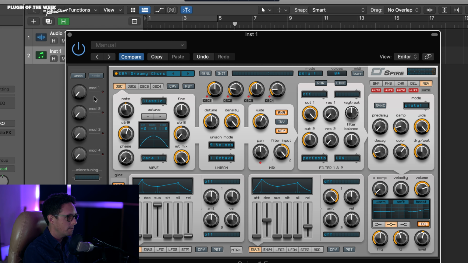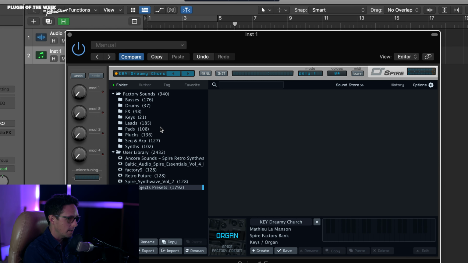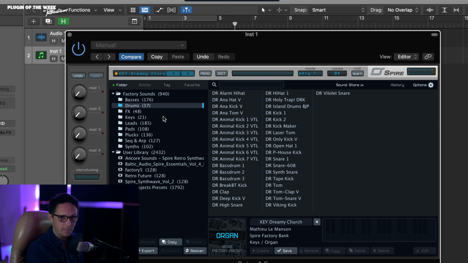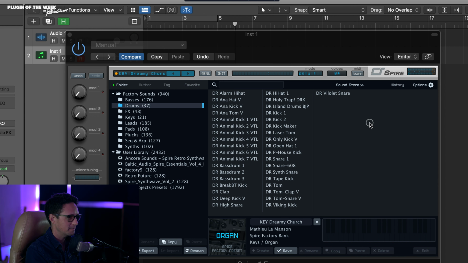Now let's get into some of these presets, because this is kind of the fun stuff, right? The first thing I'm going to show you is the factory sounds. There's almost 1,000 factory sounds with this. You got basses, drums, effects, and I'm actually really impressed by the drum sounds in here. Let me just show you some of these drum sounds. I'm like, this is cool. I would definitely use this.